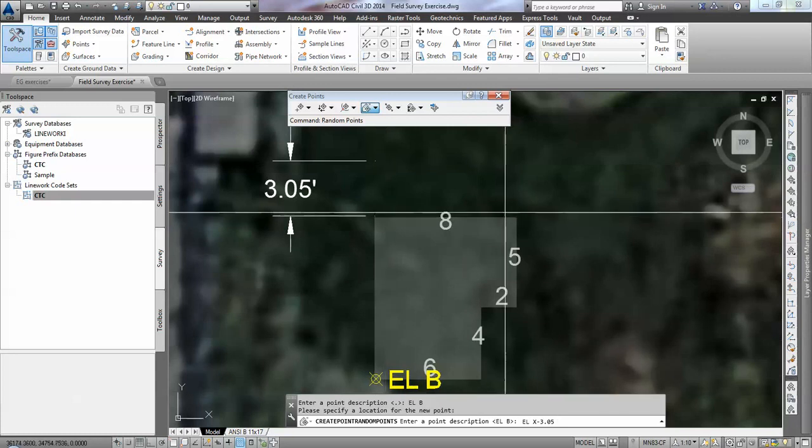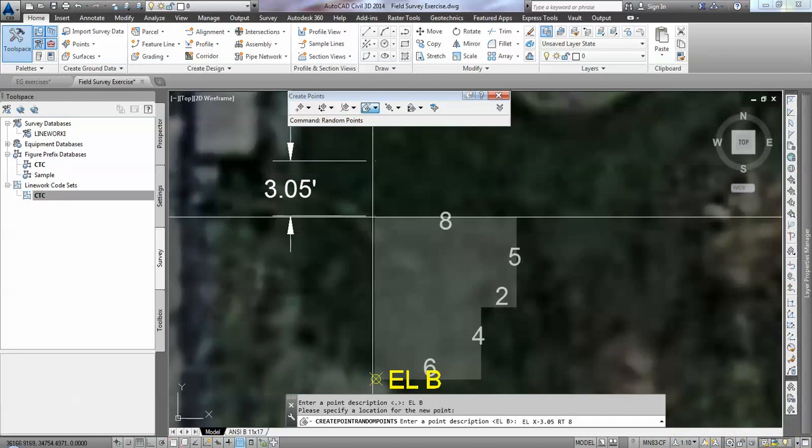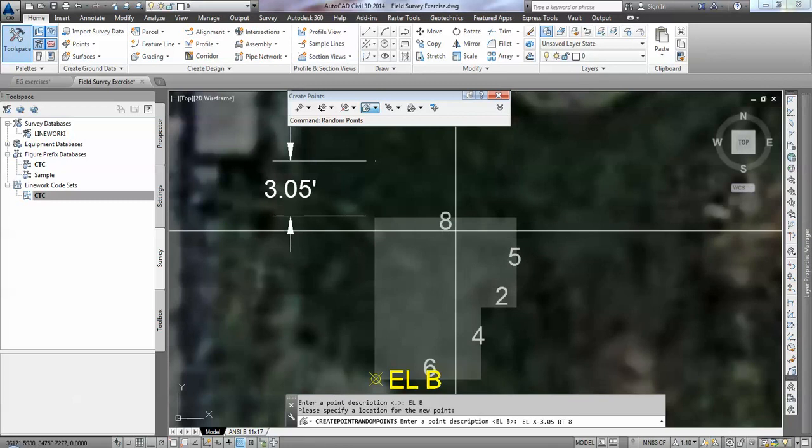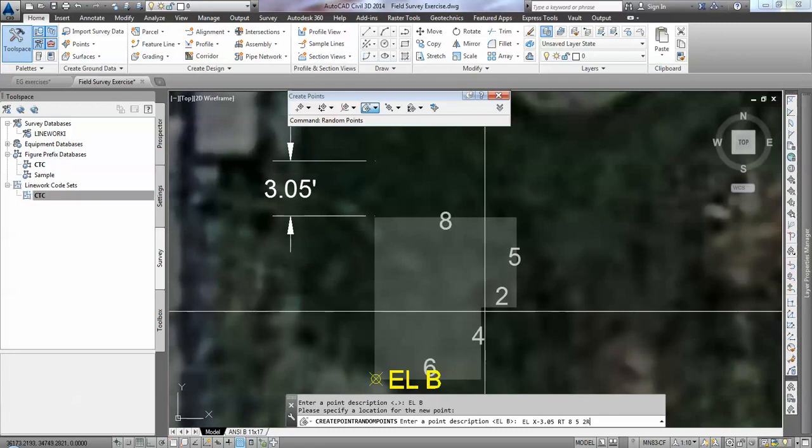Then from here, I can't get these other corners, but there's very short distances. So I can then use the RT, or the right turn command. The way this works is to put a series of numbers with spaces after them. RT8, that would be a right turn 8 feet. Okay, driving along here, another right turn of 5 feet, another right turn of 2 feet. So we'll say 8, 5, then 2. Then from here, I can use the rectangle command.